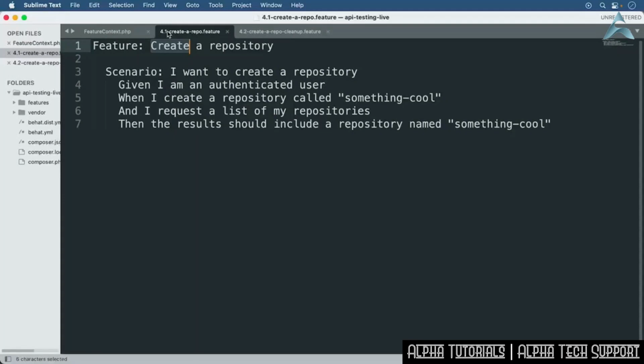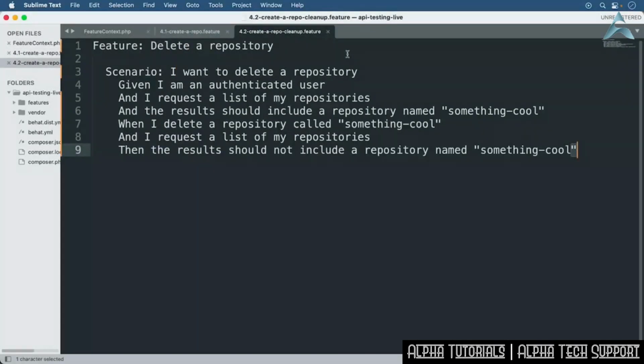So let's take that same feature description and tweak it a little bit for another one. Instead of just saying create a repository, let's delete a repository. So our story here is: I want to delete a repository, given I am an authenticated user, and I request a list of my repositories, and the results should include a repository named something cool. When I delete a repository called something cool, and I request a list of my repositories, then the results should not include a repository named something cool.